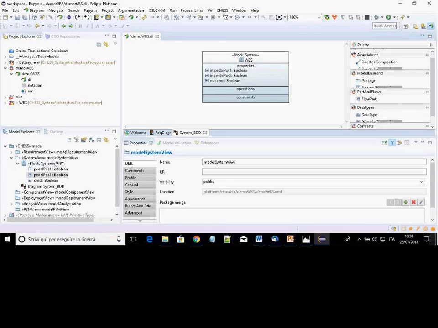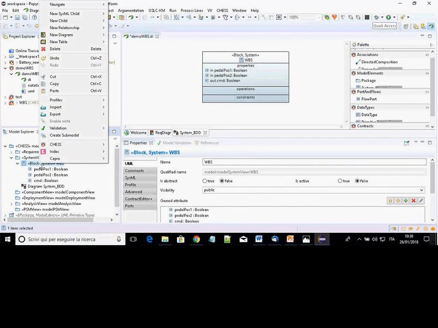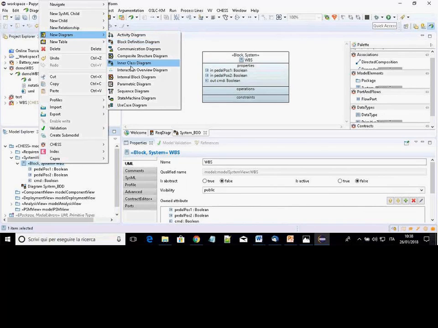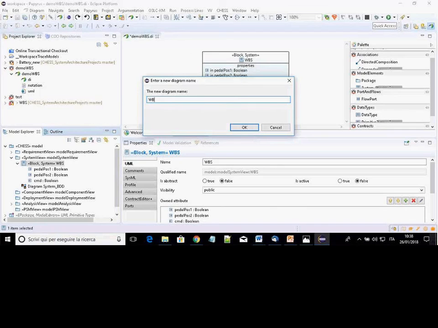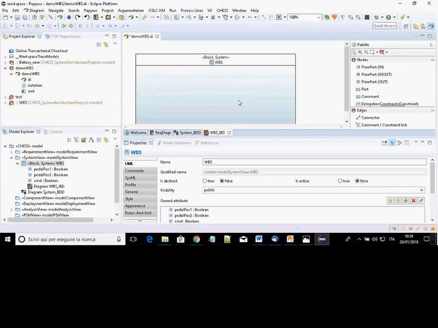I can start to introduce another way to represent the ports, in particular by using the internal block diagram, which I will also use later during the refinement step. I have to select the entity for which I want to show the ports, select a new diagram and then internal block diagram. Let me just rename this. Here you can see the internal block diagram of my system.